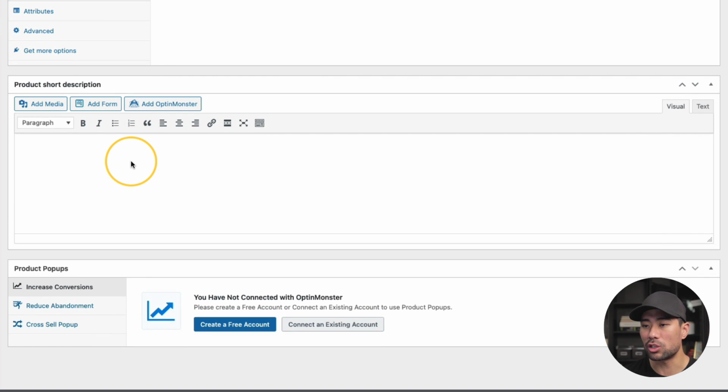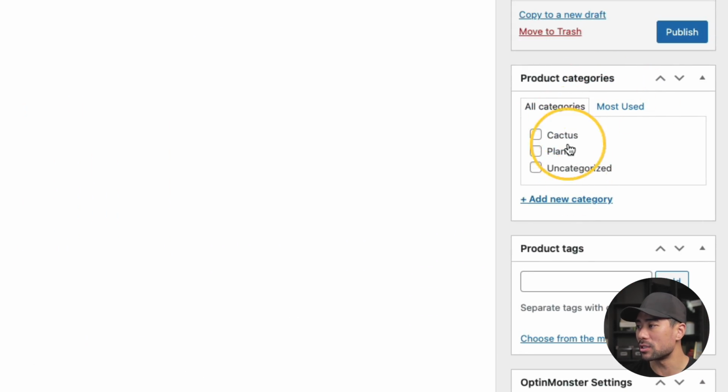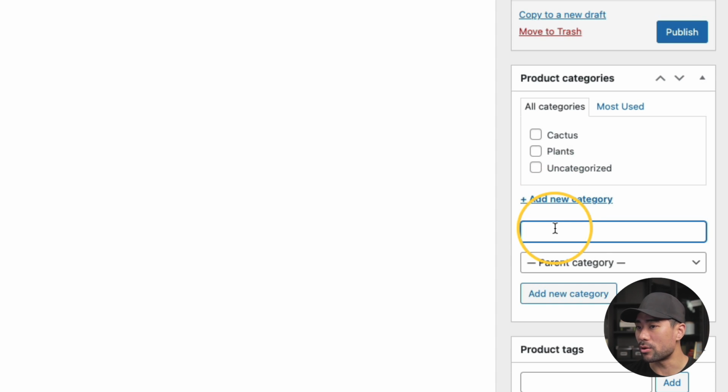Down below, you'll see product short description. So add your short description there, but what we're going to do is also go up, go to product categories on the side, and we're going to add a new category. We are going to click on add new category, and let's type in a category. In this case, I want to categorize this specific product under mindfulness. But let's say you've got a product on productivity. You want to make sure you add a category based on that. So I'll click on add new category.